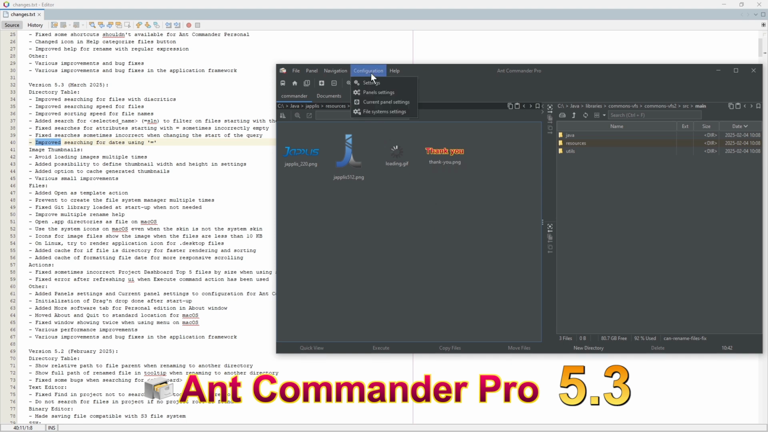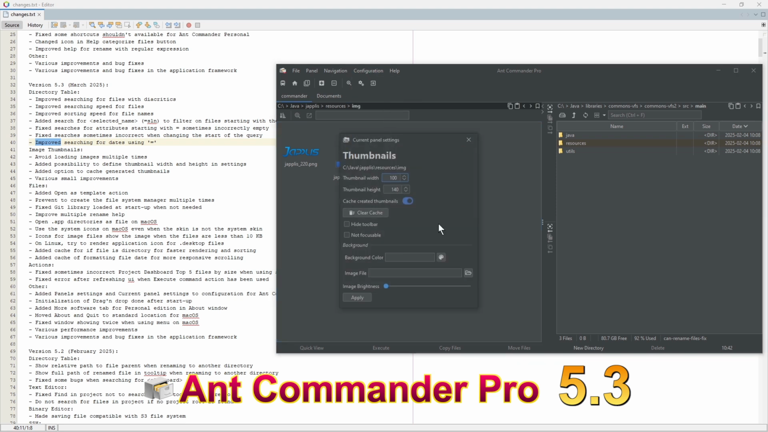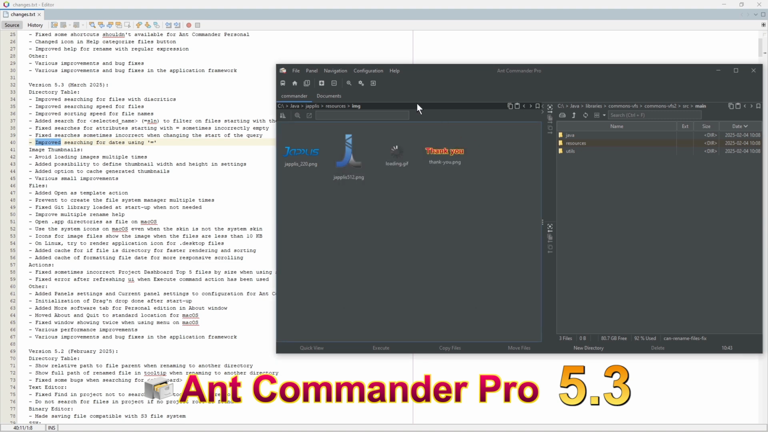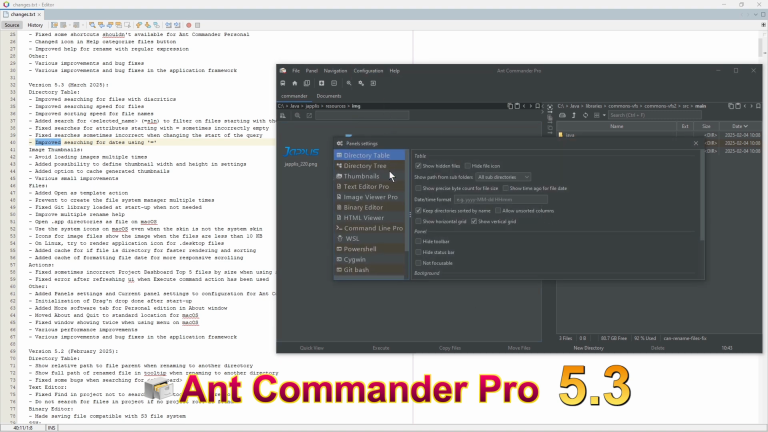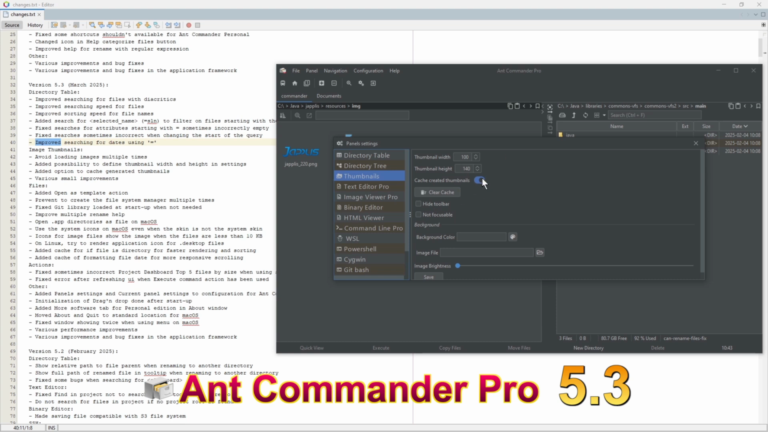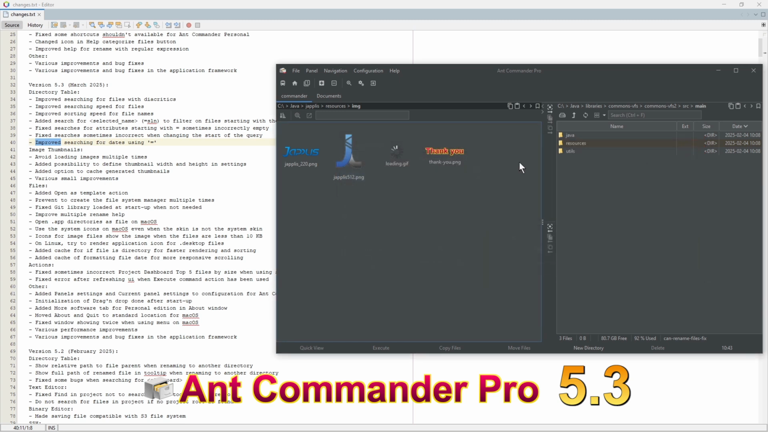Now you also have some settings. Let's say I want to configure it. Now you have new settings. You have the panels, thumbnails width and thumbnails height. Now you can also define if you want to cache or not the created thumbnails for the specific panel or for all the panels. So you can also go in the panel settings, and in thumbnails you have the same thing, but then it's gonna apply to every new thumbnails panel. So that was also the caching, and there are various improvements also in this panel.